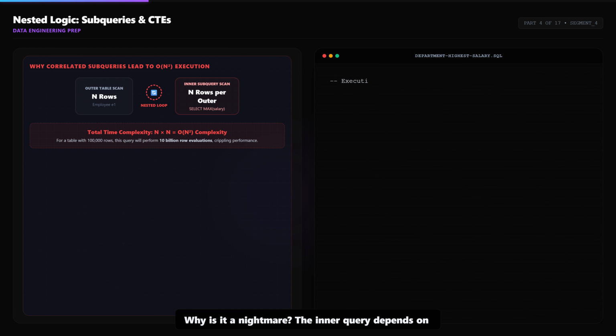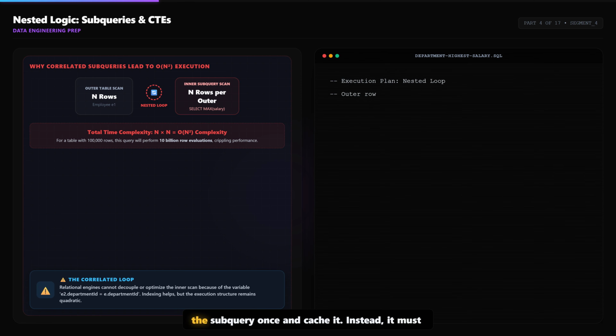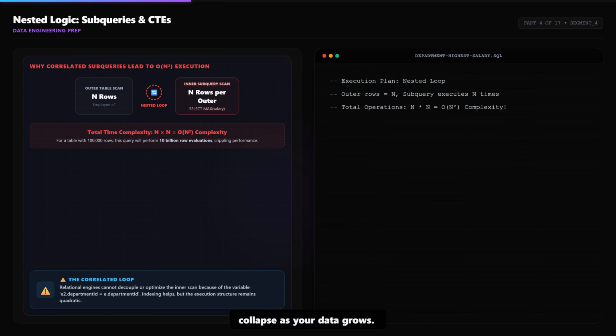Why is it a nightmare? The inner query depends on the outer row. This means the database cannot run the subquery once and cache it. Instead, it must re-execute the inner query once for every single row in the outer table. This results in an O(n)² execution tax, causing performance to collapse as your data grows.